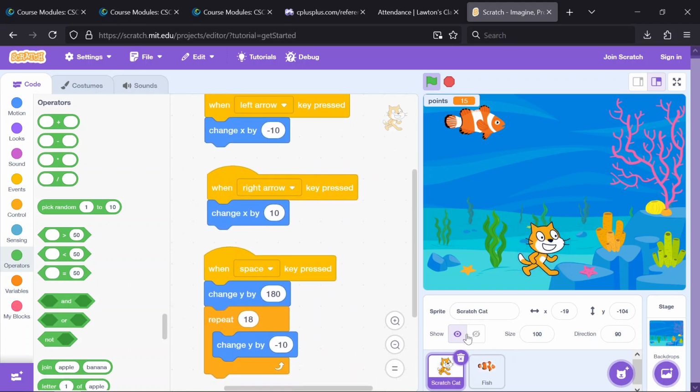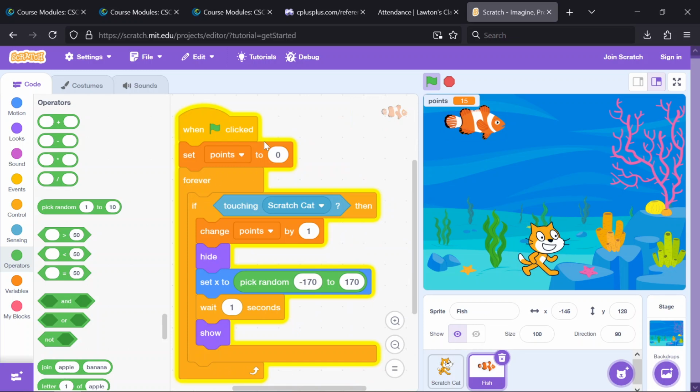It's easy enough for him. The fish has all the hard jobs right now. The fish has got to keep track forever, every split second, keep checking this, because I don't know when the scratch cat's going to hit me or not. Like you don't know when the user's going to click jump. Keep on seeing if the scratch cat's touching me. If he is right now, give me another point.